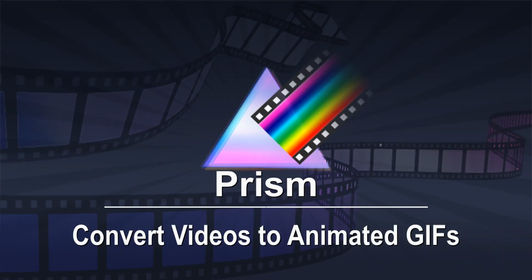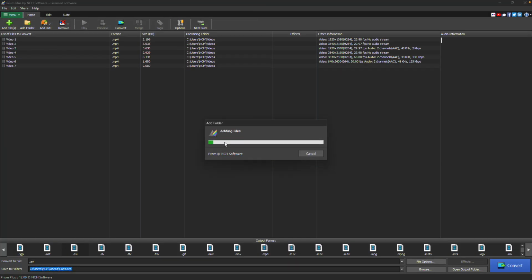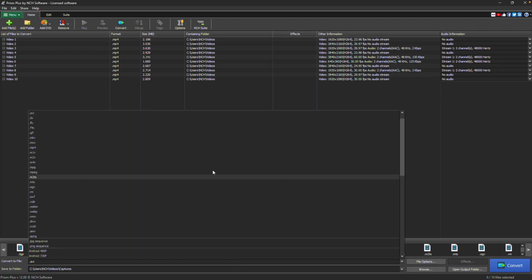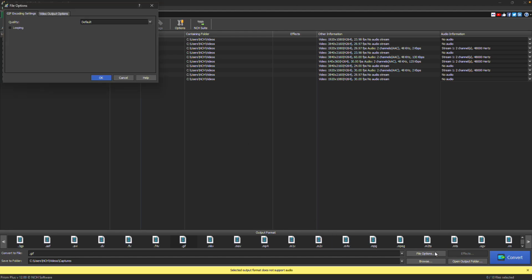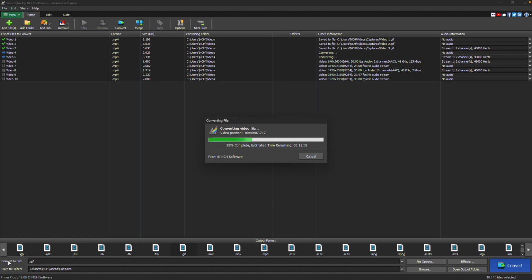Convert videos to animated GIFs with Prism. Import your videos by clicking Add Files or dragging them into the application. Near the bottom of the window, click the Output Format dropdown and select GIF Format. Click the Output Options button to adjust the quality and enable looping if needed. Click Convert to start the process. Continue watching for more details on how to convert videos to animated GIFs with Prism.